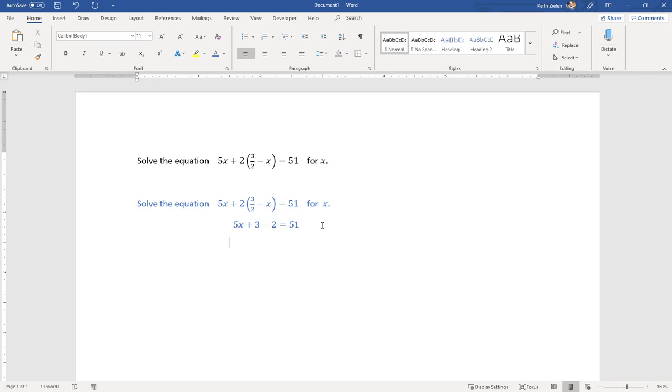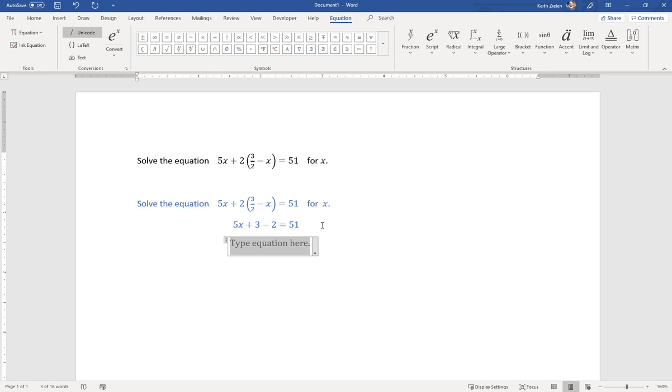One shortcut, since you're going to be making a lot of these equations, is if you hold the Alt button and then hit equals, you get your equation box to pop up right away, right where you are. So one more time, you hold the Alt key and then press equals.